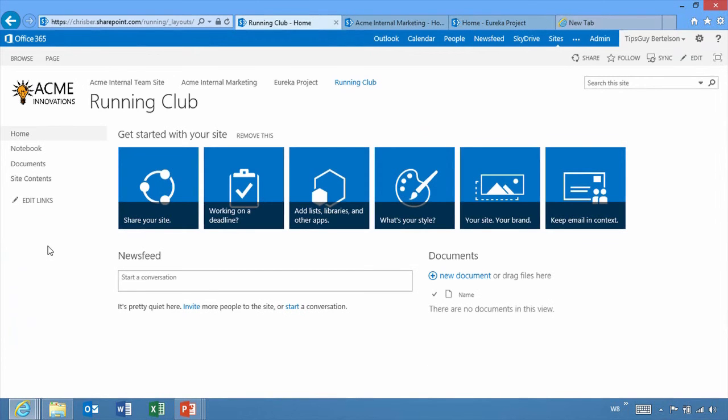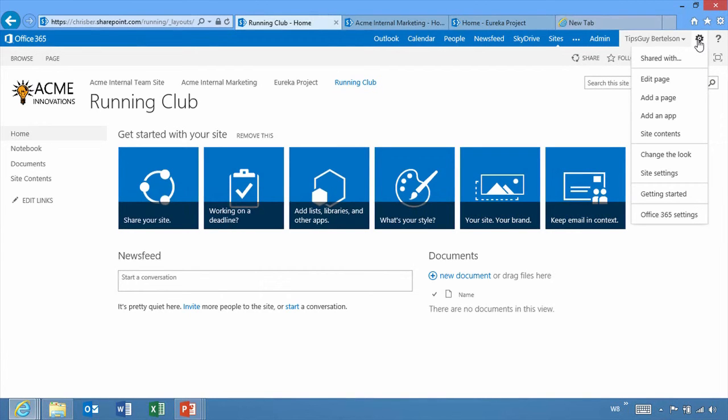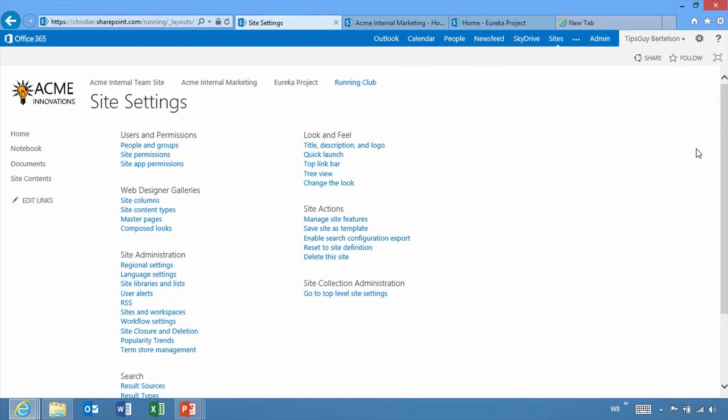Now, if you want to make some changes to the site that you've created, you can go to the Site Settings button. And one way to get there is by choosing this gear in the upper right-hand corner. And if you have permission to create a site, you can probably go into Site Settings and make some changes to that site. There's a lot of settings that you can change in here to customize your site.